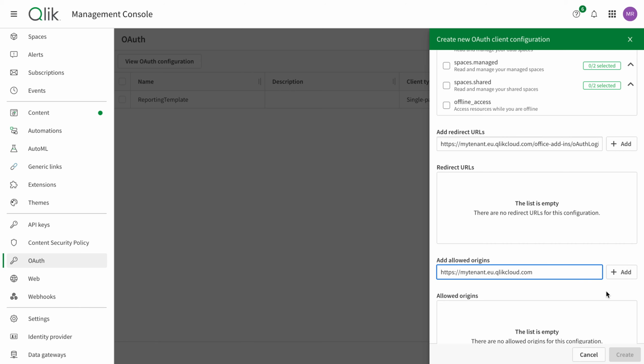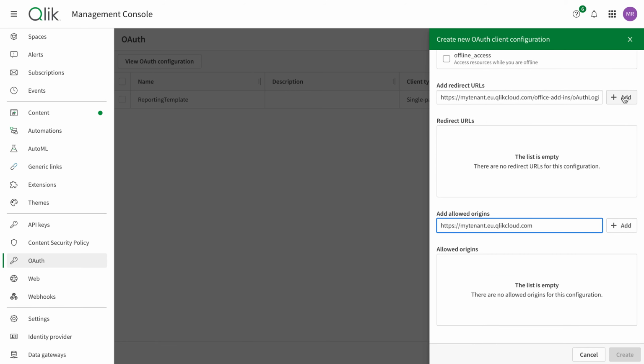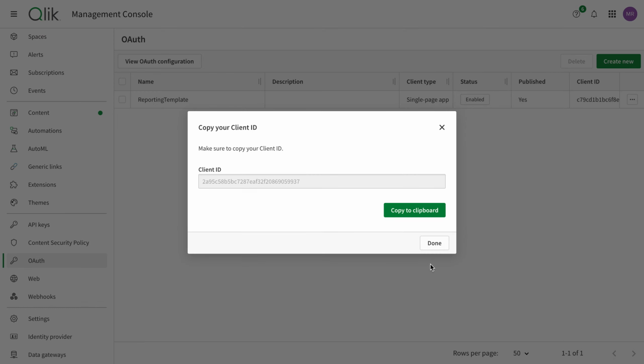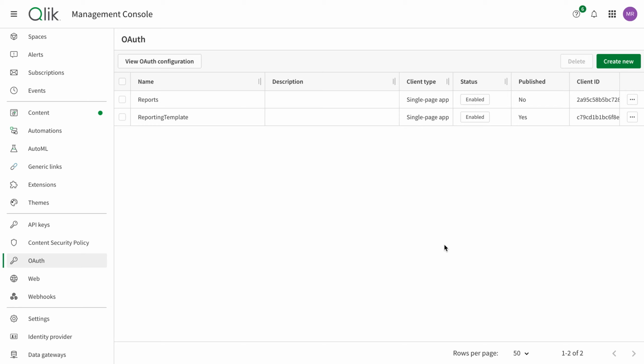So that's it, and we click on add here so that it gets added, and we need to add it here as well, and then after that we can hit create. No need to copy this one, this is okay. So we are done, we have created the OAuth token.